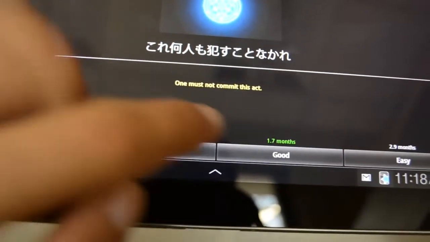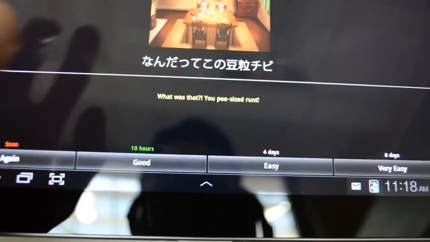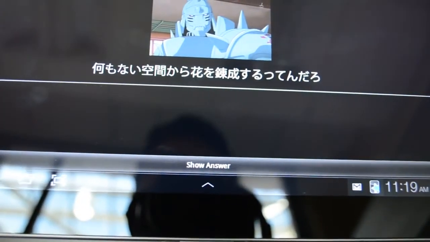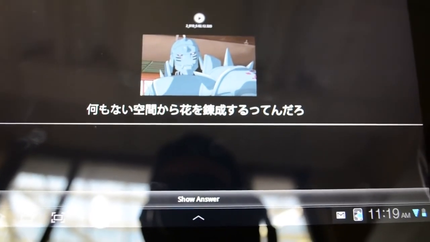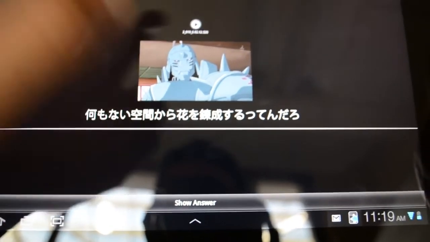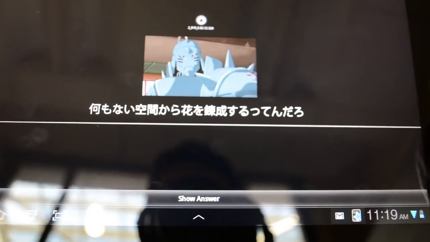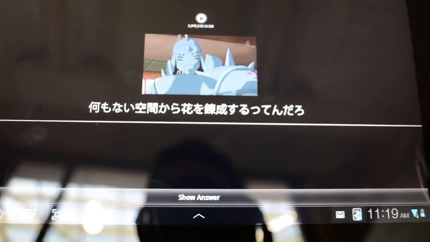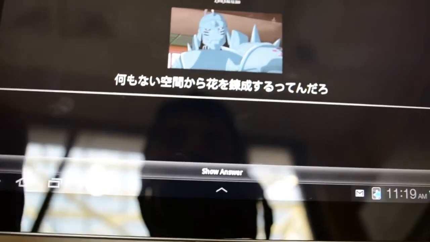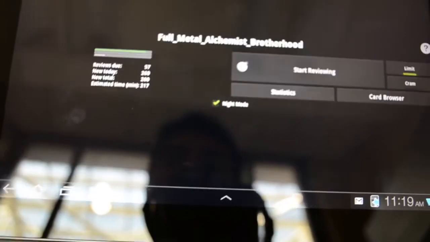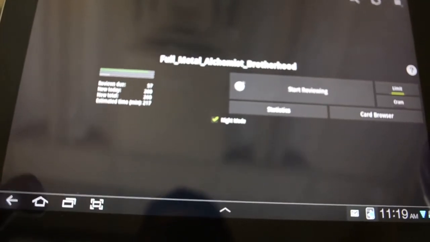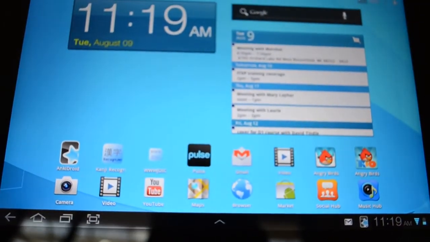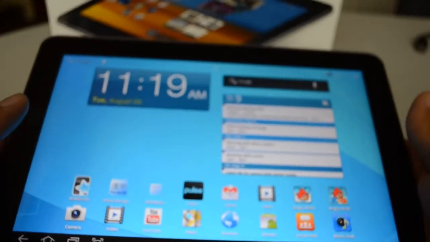So I know this one, I can hit easy, hit again easy. Again, it's really a cool way to study any subject, whether a language or an exam. And again, you can share the deck with your friends.